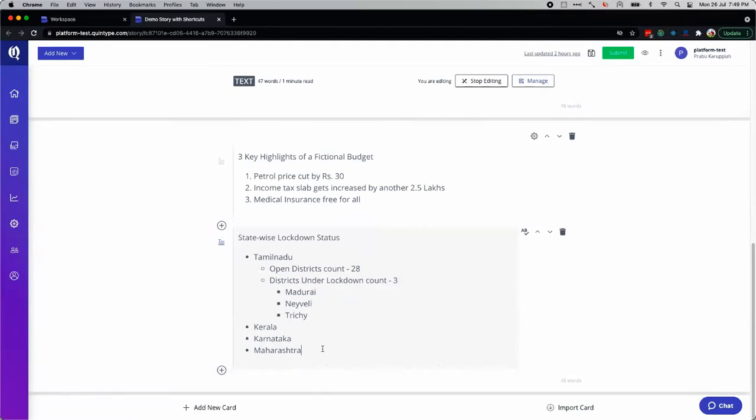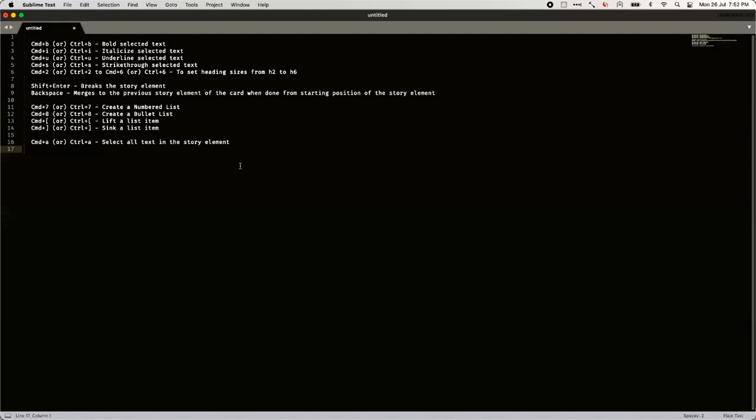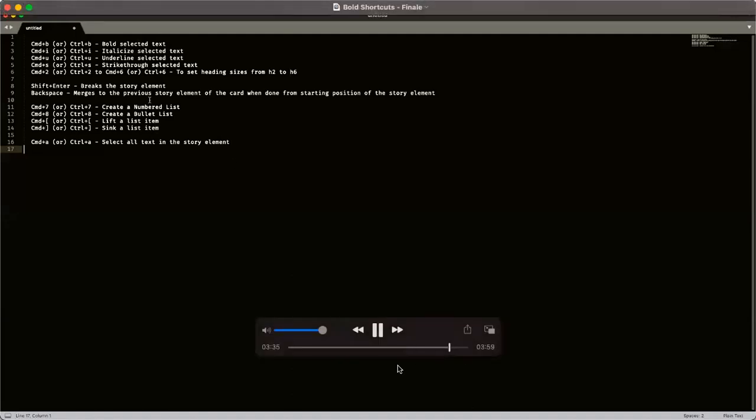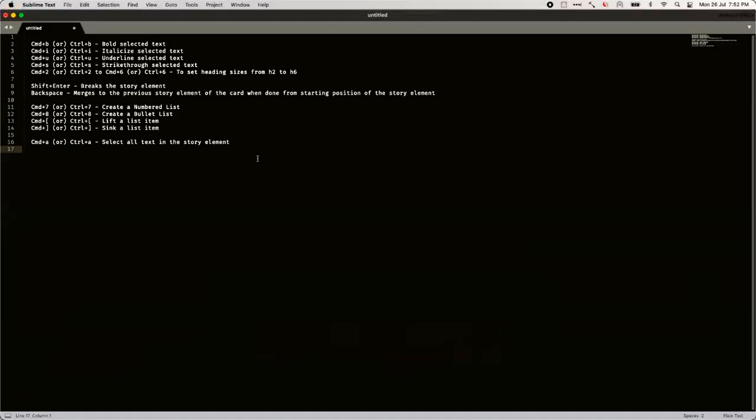To select all the content in a story element, you can press Command A on a Mac or Control A on a Windows. This is the list of all shortcuts that I have used so far in this video. We'll just pause this for a moment.